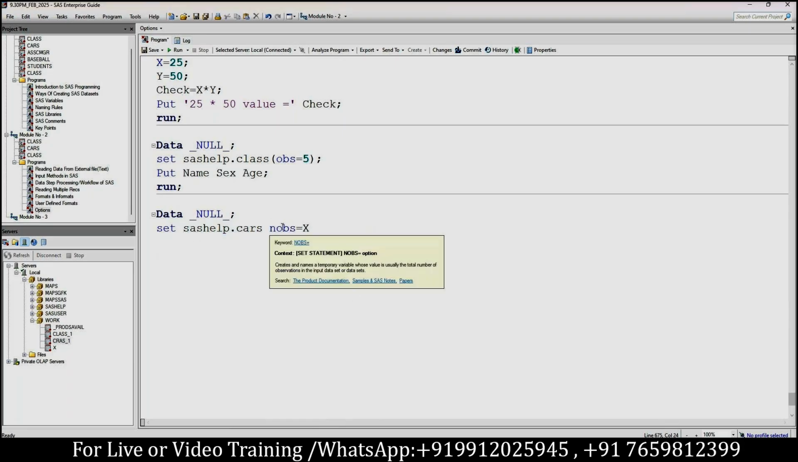See here, again I'm showing. NOBS option will create and name a temporary variable. This is a temporary variable. You are not able to find it in the output data set. This is temporary, only in the log window to check your observation count. There you can use it temporarily. A temporary variable whose value is usually the total number of observations in the input data set or data sets. Only one data set we are using.